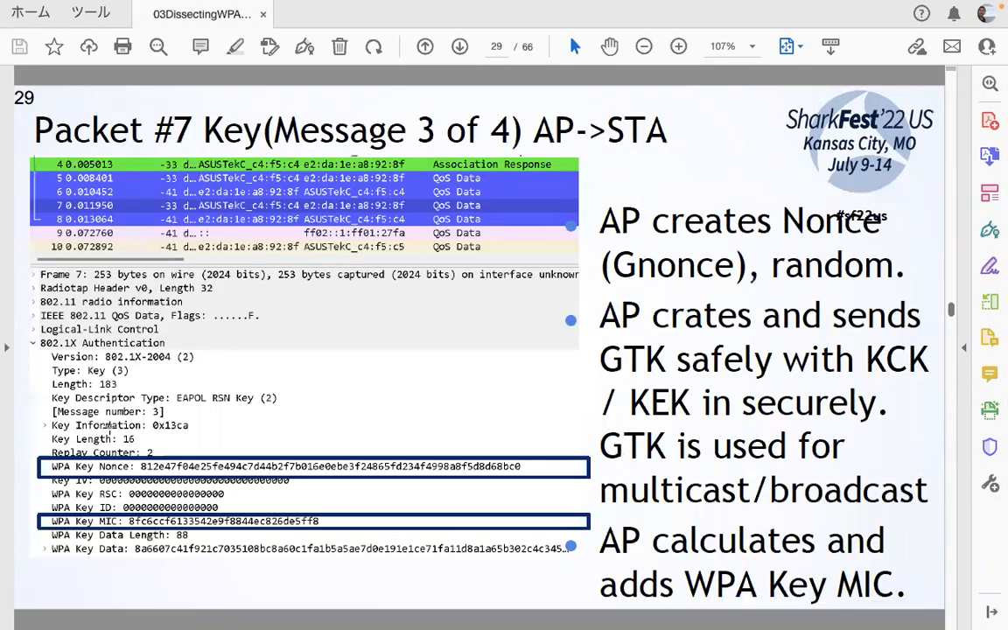Go on. Then click packet 7. The AP creates and sends the GTK safely with the key confirmation key and key encryption key in a secure tunnel. The GTK is used for multicast and broadcast, and also check the confirmation WPA key MIC data.